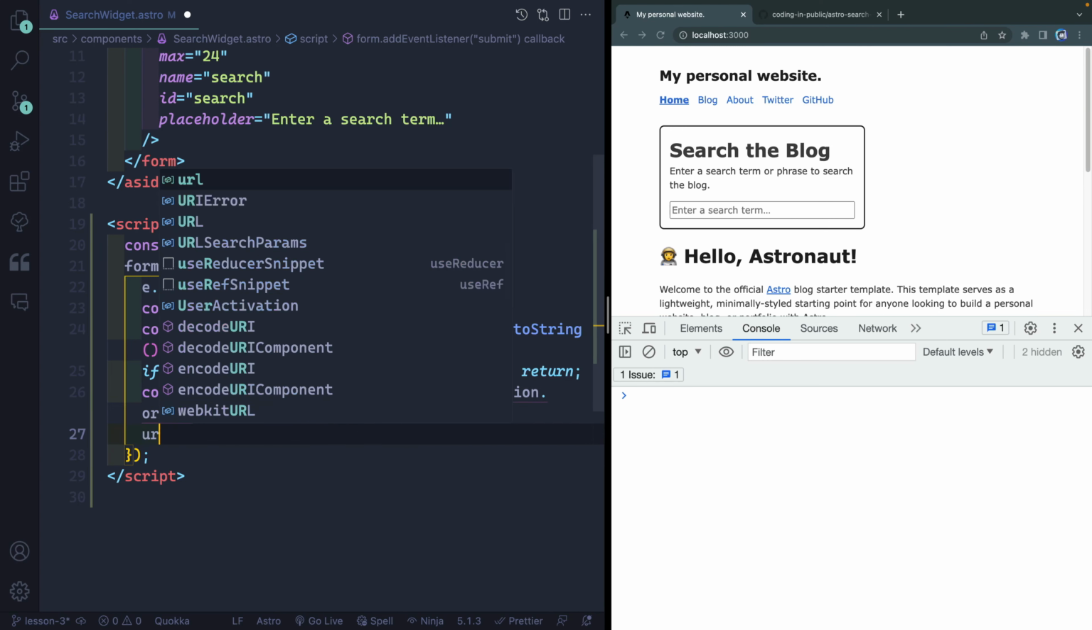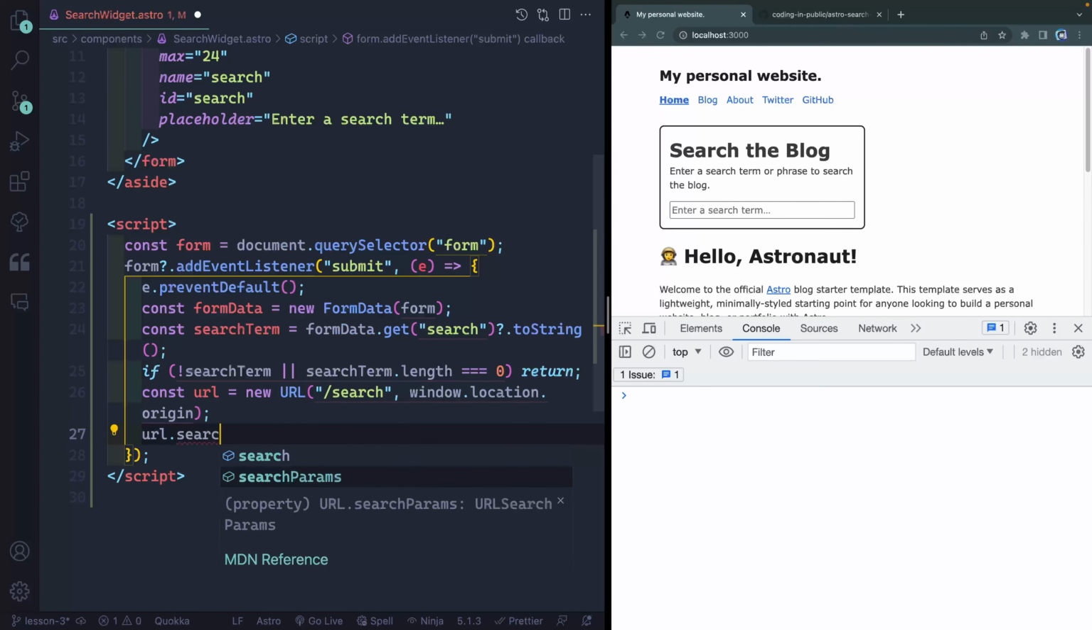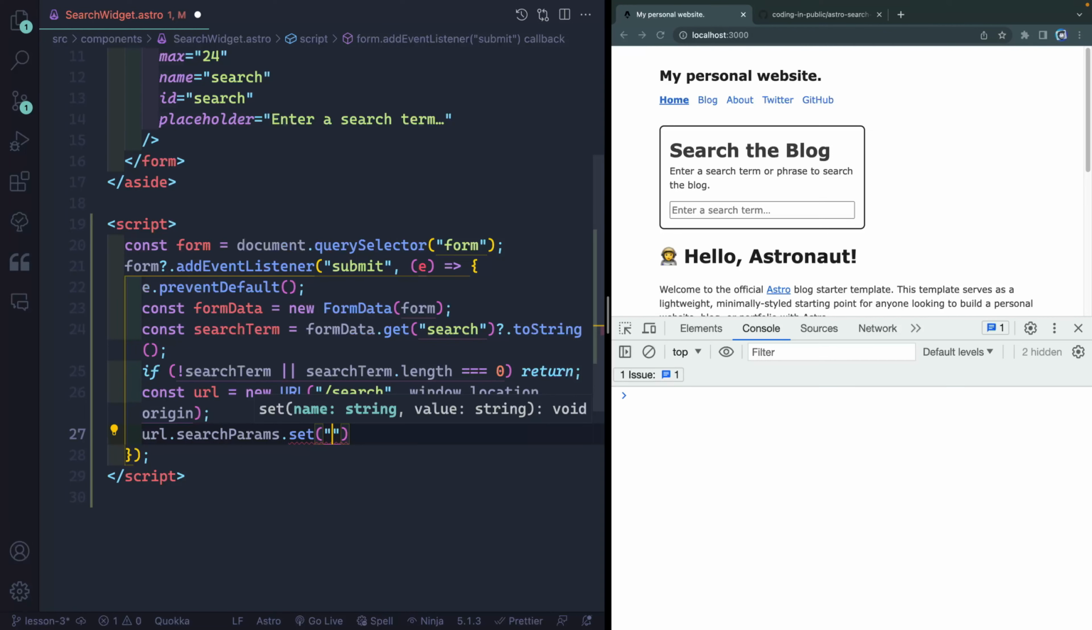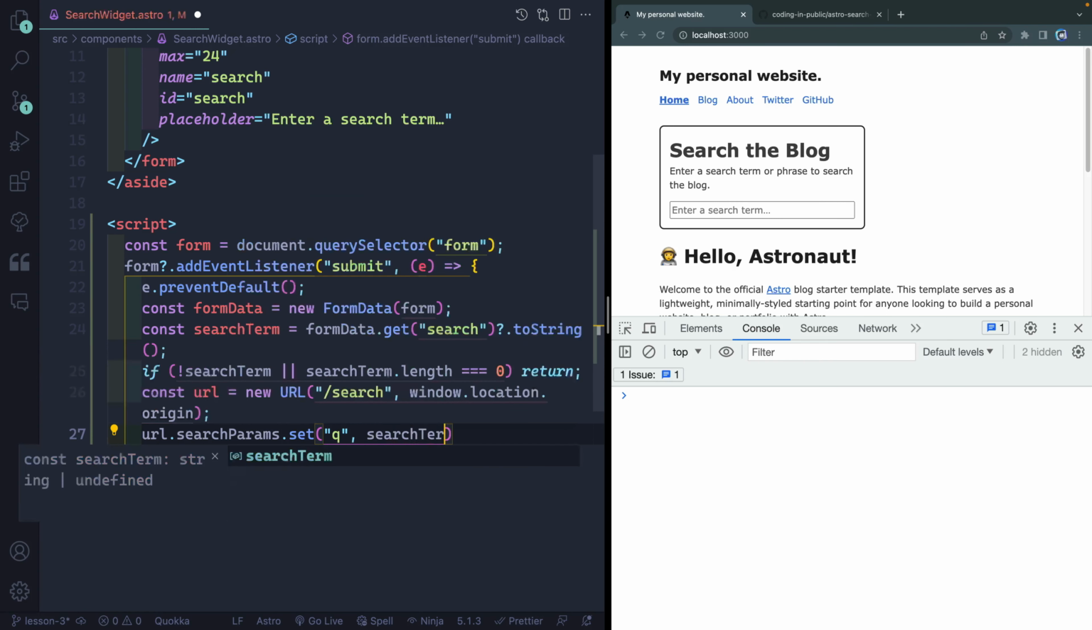And the reason I'm doing it this way is because you can do URL search params and add a search param directly on here. And we can set one, and we can call it whatever we want. We can call it search if we want. We can call it Q. Maybe let's just do that. And then what I want to do is just pass along the search term.